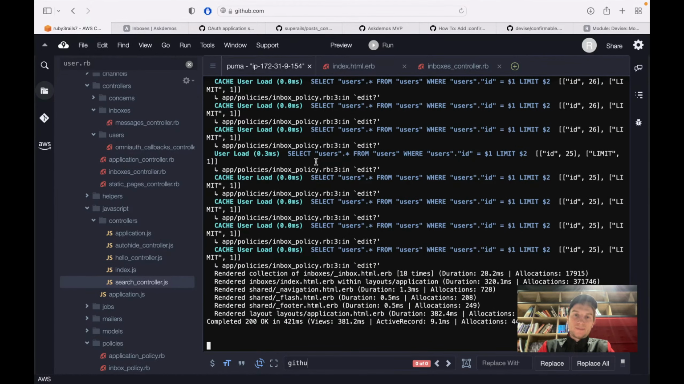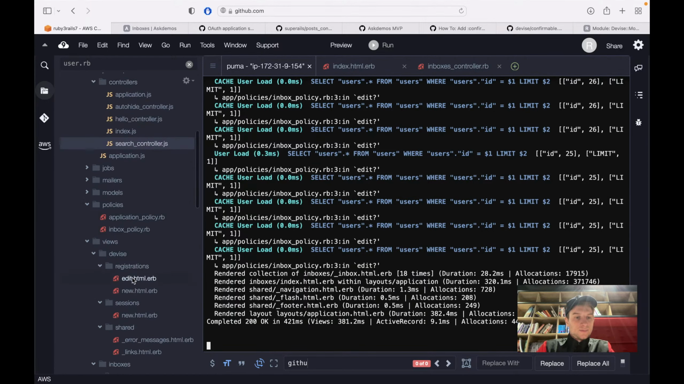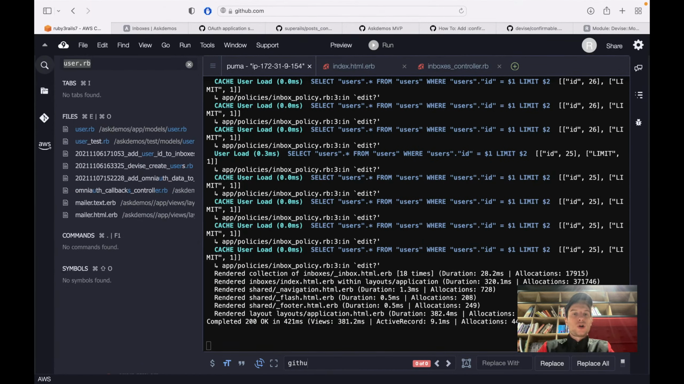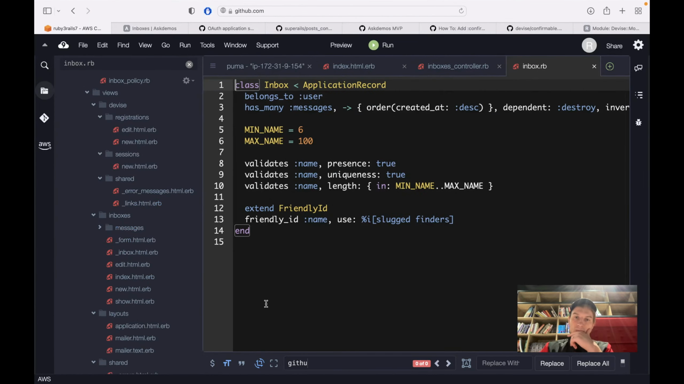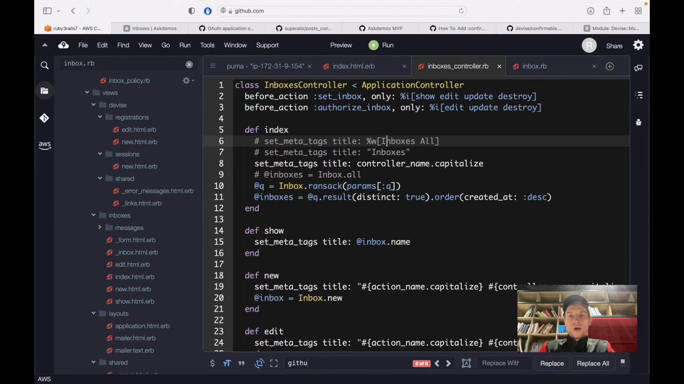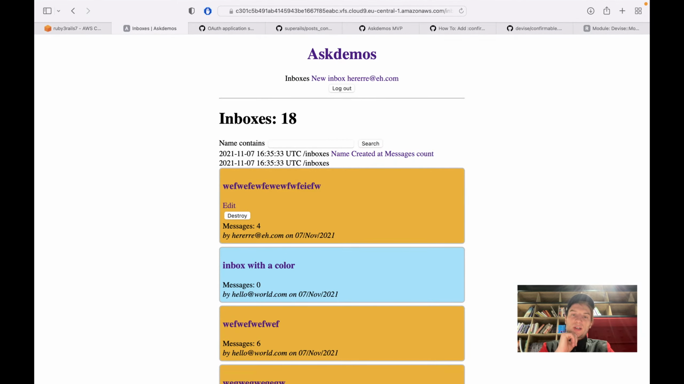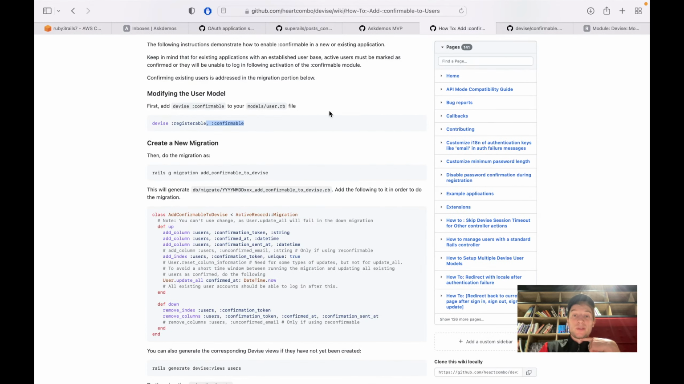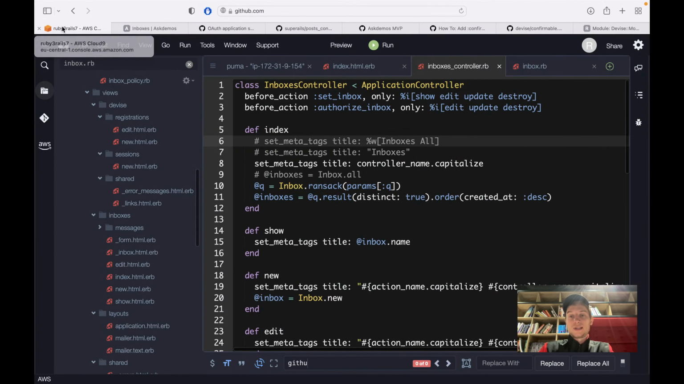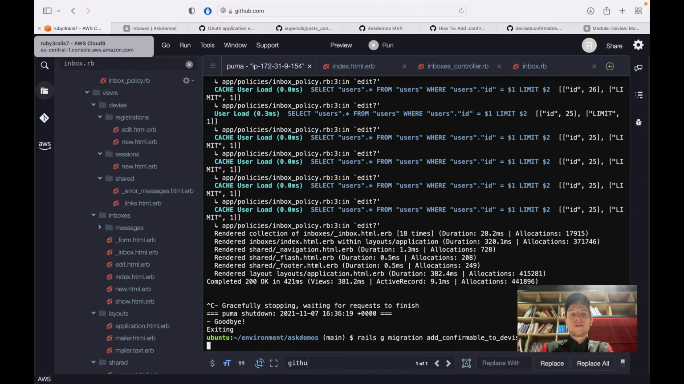How can we do that? Let's go to our inbox.rb, or actually we can do it in the search, or we can do it in the user's show page, or we can do it later. Let's do this later. Anyway, I already have so many windows open for Devise confirmable. Let's finally do this. Rails generate migration add confirmable to devise. This is a must-have if we have login via email.